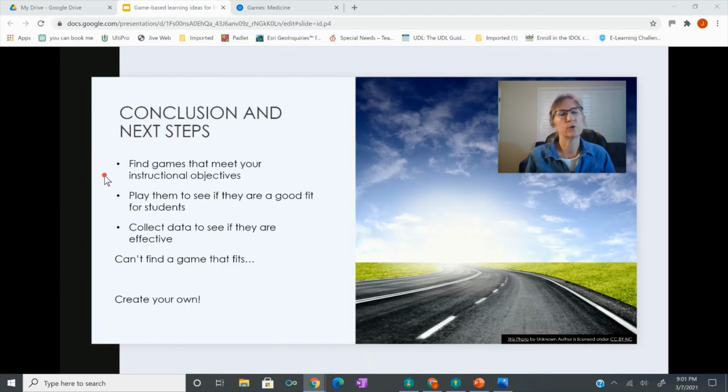So in conclusion, to incorporate game-based learning into your course, you can find games from the many websites out there, or use templates to develop your own. Once you have your games, play them to make sure they're a good fit for adult learners and that they meet your instructional objectives and goals. And then collect data on the games to see if they're effective for supporting students in learning.